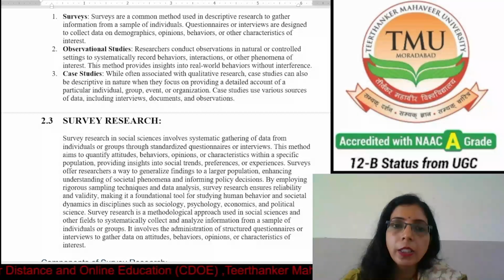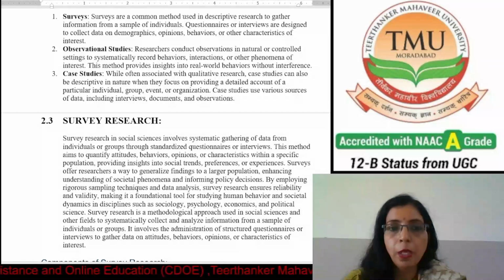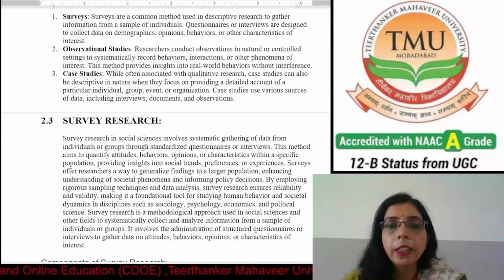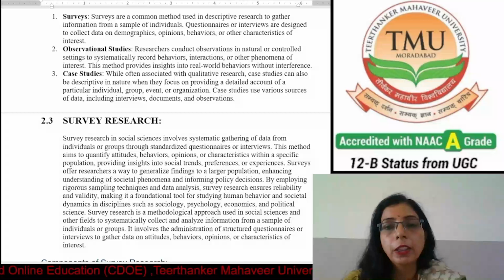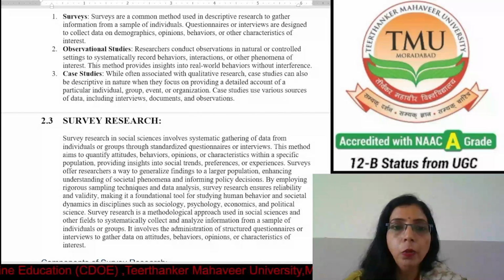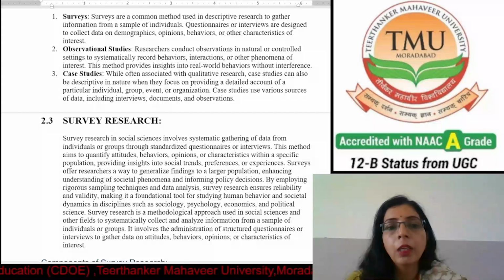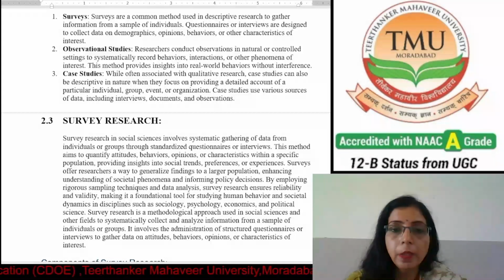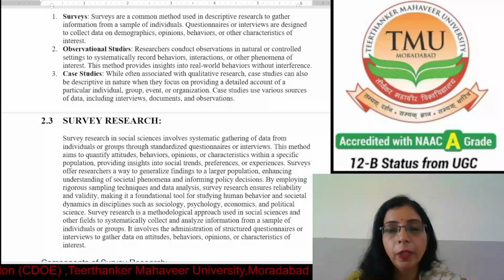So survey research is one of the most important methods in quantitative research. The broad area of survey research encompasses any measurement procedures that involve asking questions to respondents. So in this session, we will talk about various types, phases, advantages and limitations of survey research.